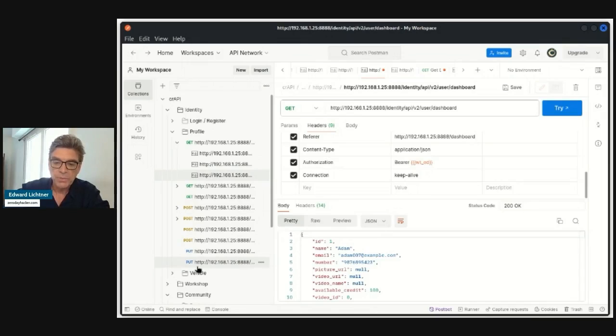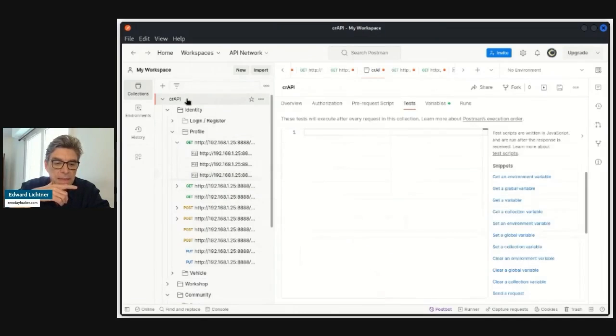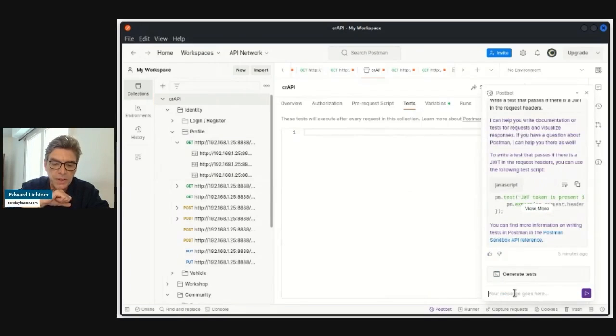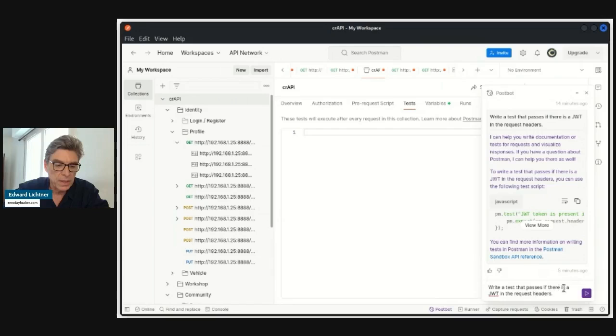Okay, so here we're in Postman. We have our Crappy collection here. Now we can click on the name of the collection, and that takes us to the collection. Let's just make sure we have the tests tab selected. We click on the Postbot icon at the bottom of the screen, and then we can type in a prompt. So here, let's say, write a test that passes if there is a JSON Web Token in the request headers. Basically, here we're looking for endpoints with authentication.